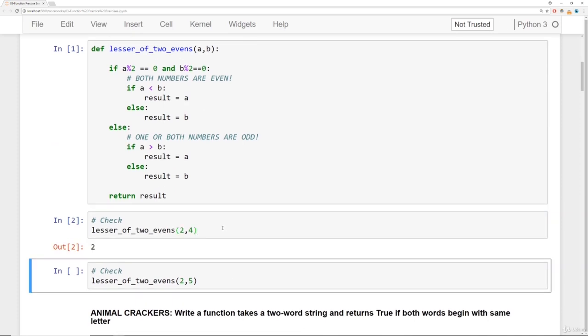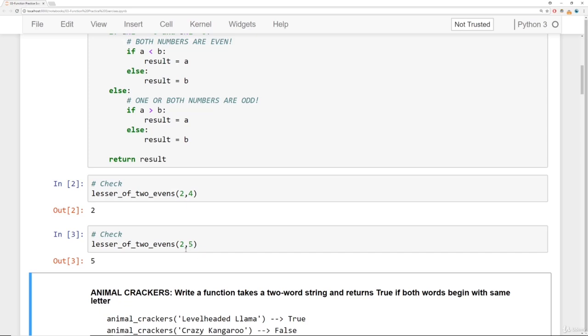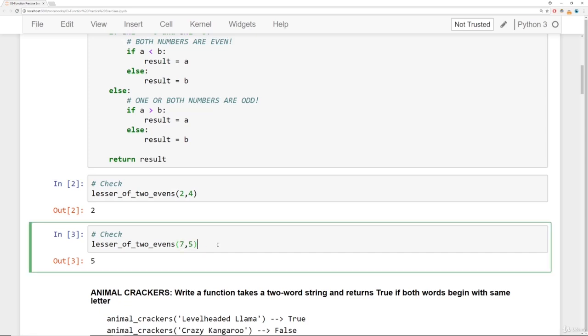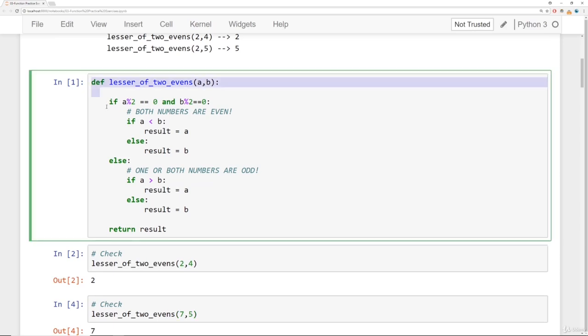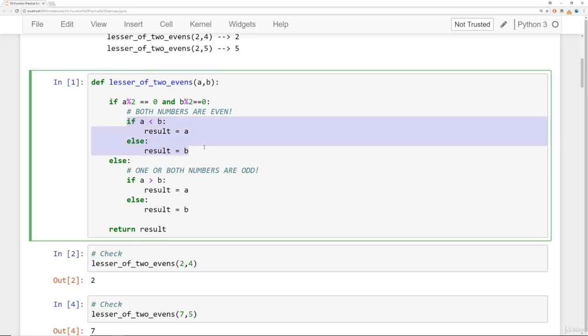So lesser of two evens, looks like it's returning 2 here. Lesser of two evens, if one of them is an odd number, it's returning 5. Let's make them both odd just to check. And now it returns 7. Great. So this is a viable solution for this problem. However, we can actually clean up this code a lot more. And in fact, there's a way we can run this chunk of code automatically, and that's using the min function.